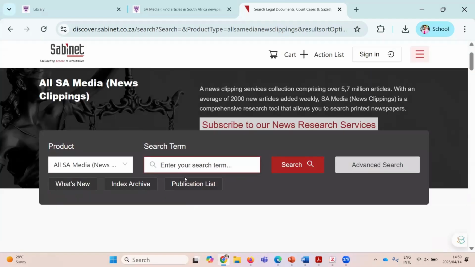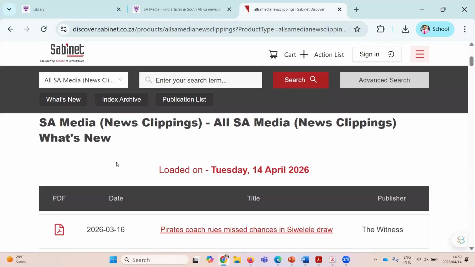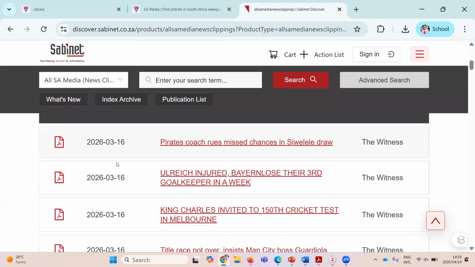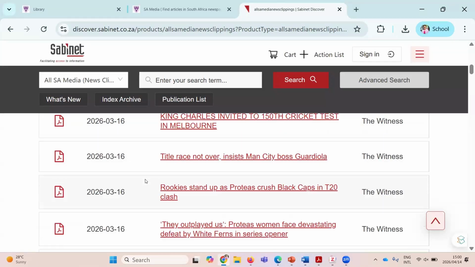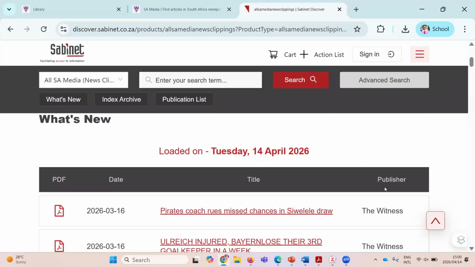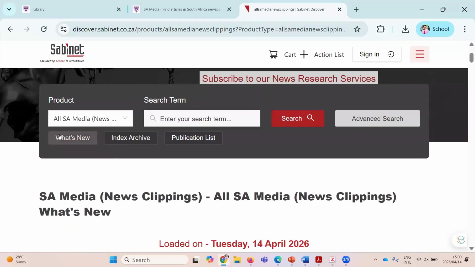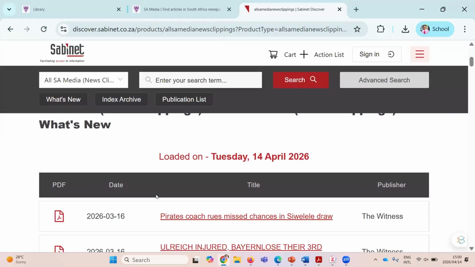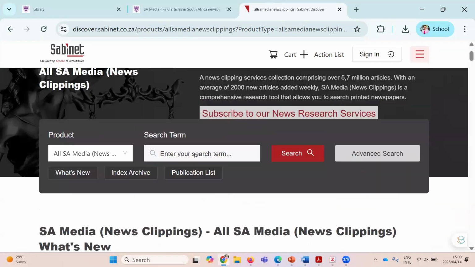Again, there you have the option to do a basic search. You have the option to do an advanced search. But the nice feature, again, is the fact that you also have the option to browse what's new. This will give you the latest resources that they have uploaded onto the platform that you can read through and download, alongside the different publishers that these are from. So we just clicked on what's new, which will allow you to explore what has been loaded and when it was loaded on the specific database.